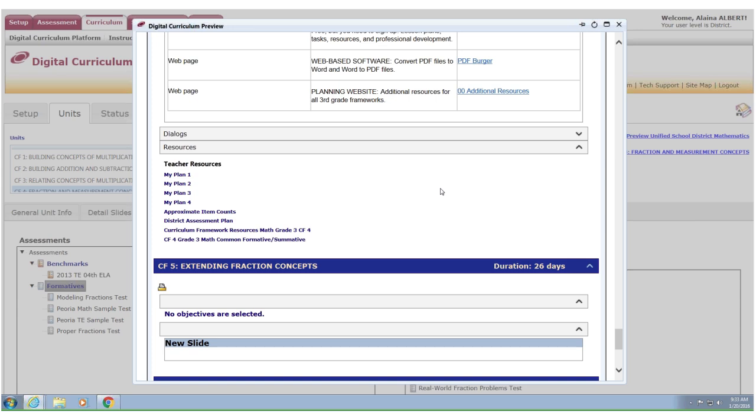What I want to do now is take you to the next step in the digital curriculum platform, and this is the component that we will now be putting in place over the next few months, which ties the development of the unit plan directly to what happens in the classroom when the teacher plans instruction.